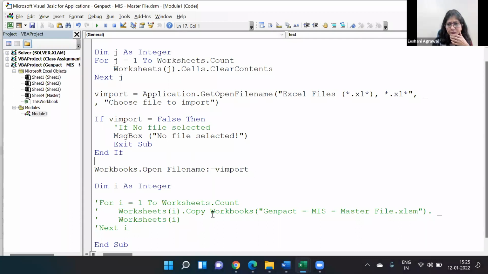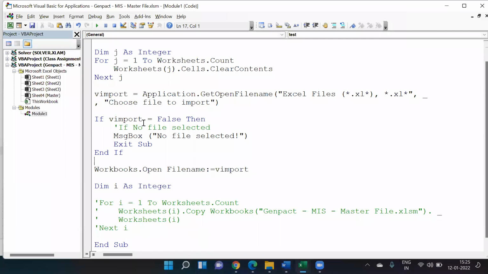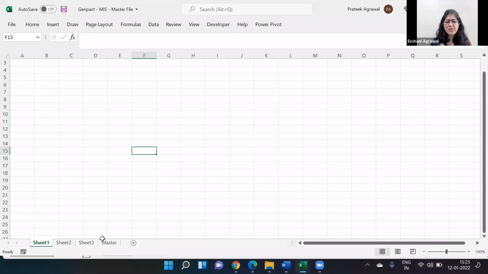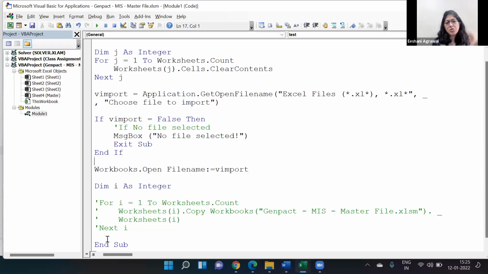Add the number of sheets where? In the new workbook. In my program, I've already created 3 sheets in the master sheet. Now I am creating a program such that anytime you rerun it, it will go ahead and clear the content from all the sheets, so that when the new workbook gets copied over here, it should be able to work.